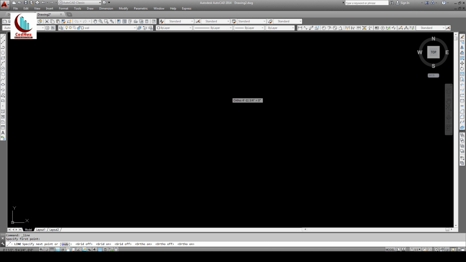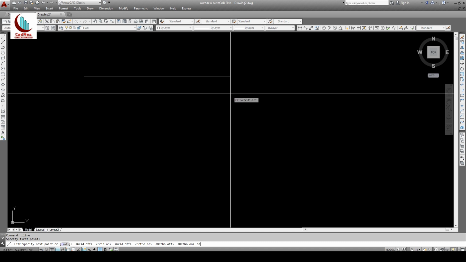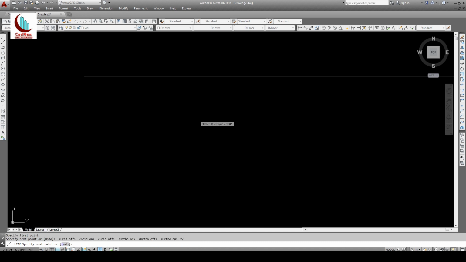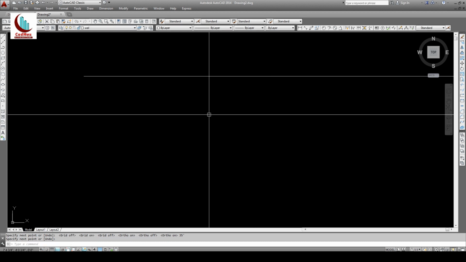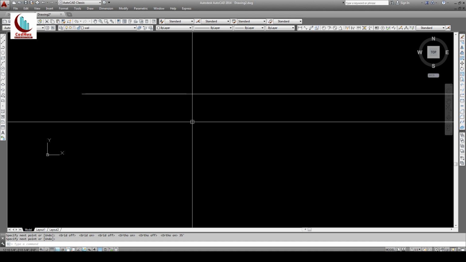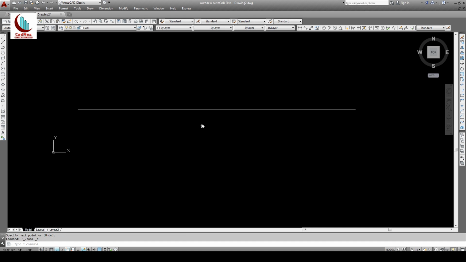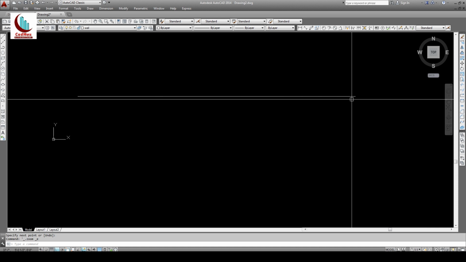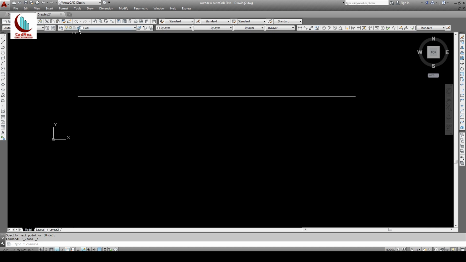Draw a horizontal line of say 35 feet. Enter. You can scroll the mouse and you can zoom out. You can also double click the mouse scroll button. You can see the line is a horizontal line which is drawn under layer wall.